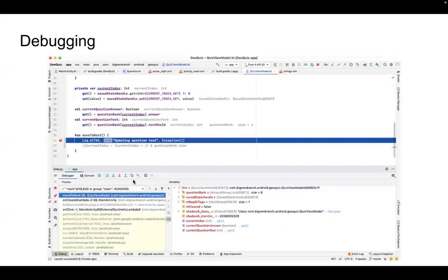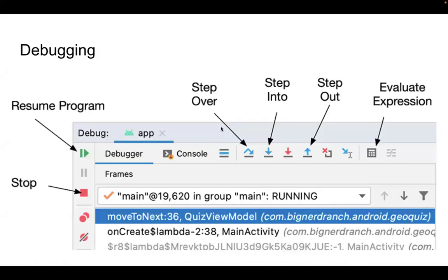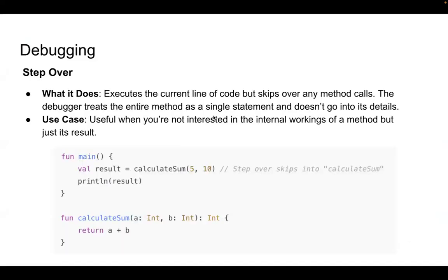So that's what we're doing, and this is what it should look like when you start debugging. And then these are the different things: you have stop, resume, step over, step into, step out, and evaluate expression. So let's go into each of these.